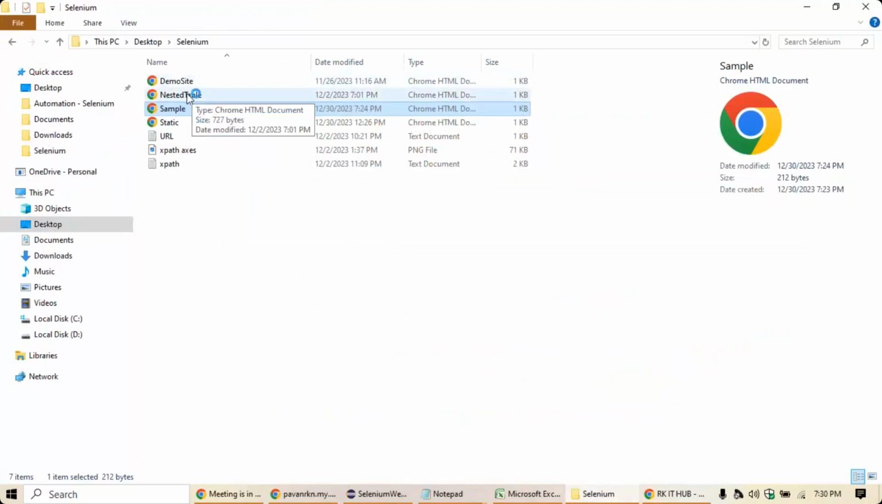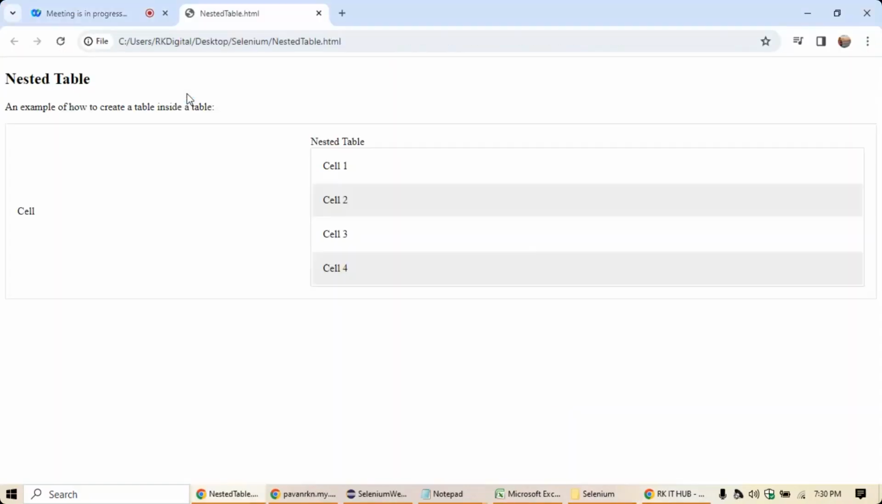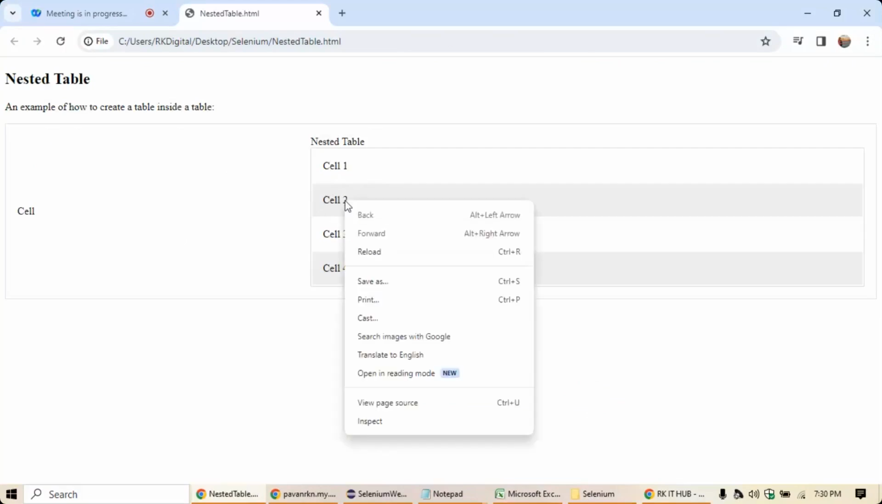When I say nested table, see this as an example. Let us say this is a table, and under this table you have one more table. So if you have a table, and inside the table you have one more table, we call it a nested table. Let me try to pull this cell 2 value.